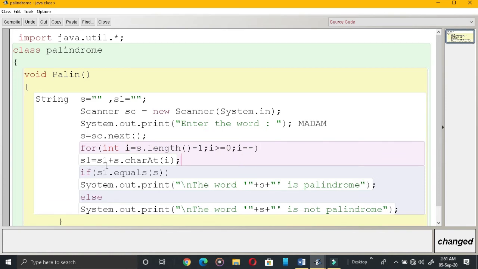Now s1 is equal to s1 plus s dot char at I. You just see this only: s dot char at I. That means s is our madam, and the character at the ith position, which at present is this M, will be added to s1. To which variable will it be added? To s1 it will be added.